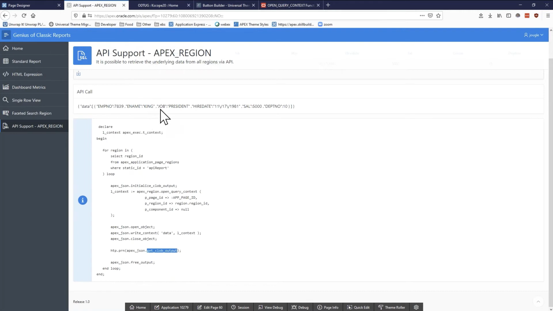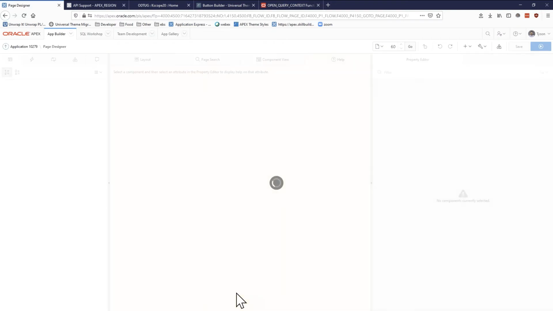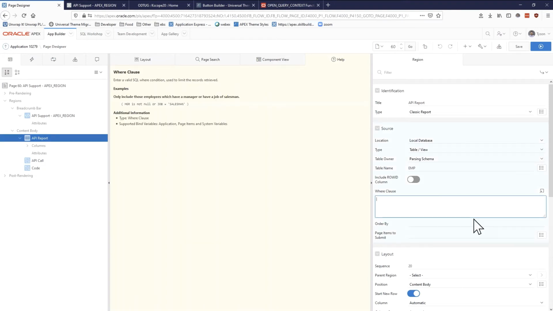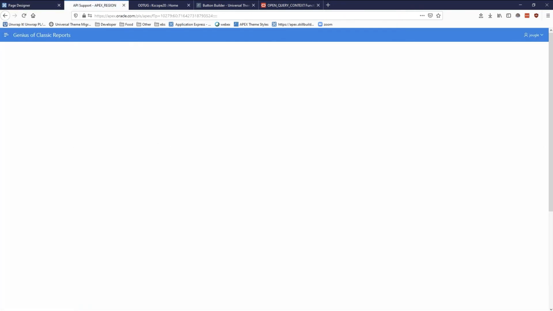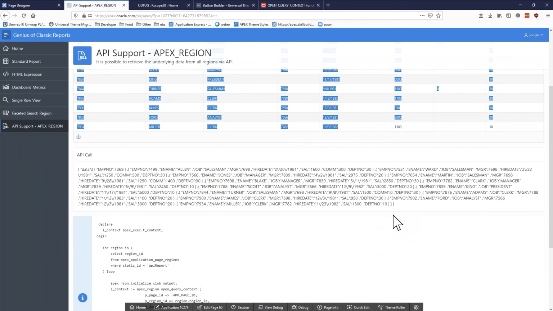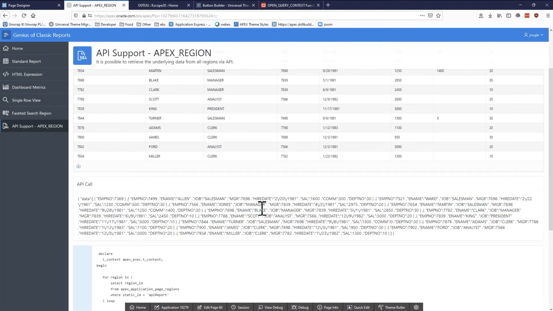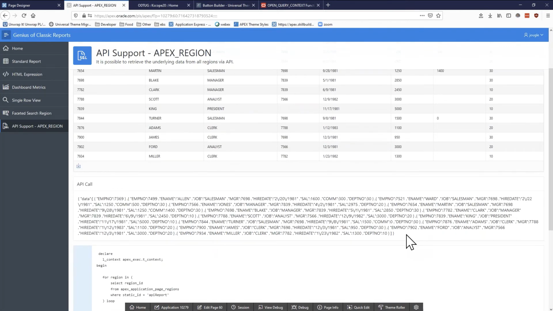Let me go ahead and change the data that's being visible here. I'm going to completely get rid of that where clause, so it should show everything. Save and run. Now when this refreshes, we should see that we get all of the data, and also notice that we get the same data in the API call, returned in a JSON format. There has been a PL/SQL API for interactive reports, but now we have a PL/SQL API for all regions to get their underlying data, so that you could use it in other programmatic ways.